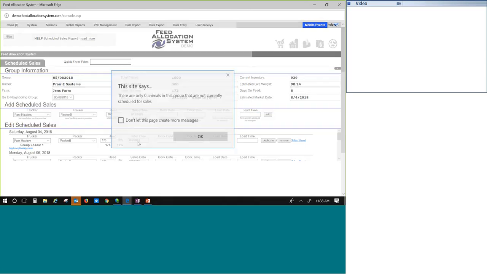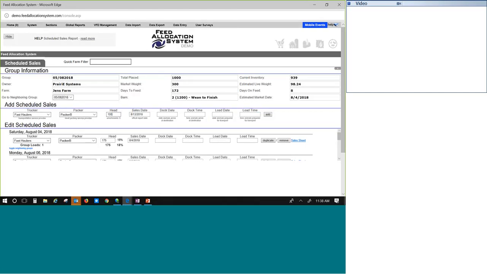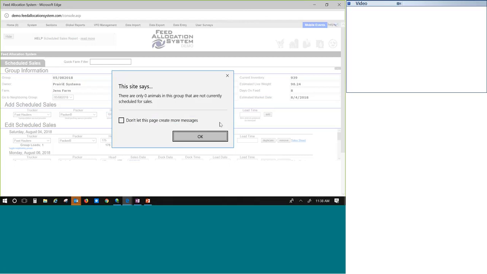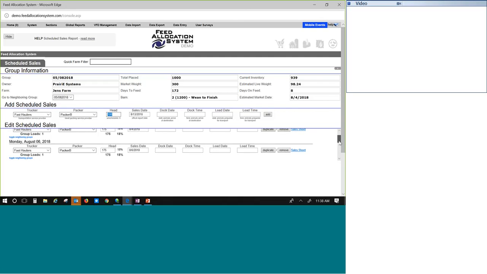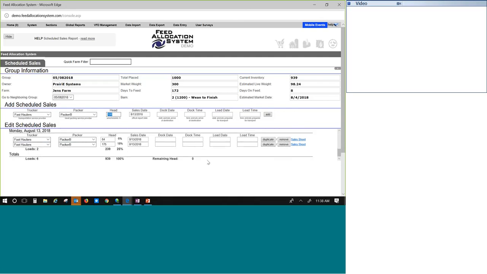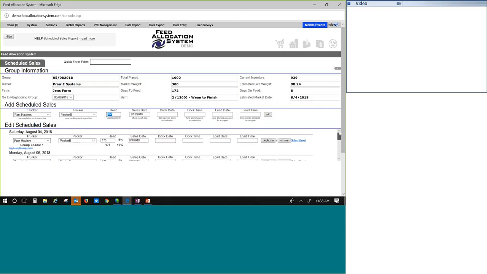In this example, I keep hitting that entry feature. We do have a validation, as you've noticed here, that will not allow you to overschedule the number of animals remaining in the group. In this particular case, this group has been fully scheduled. We have 0 remaining head to be scheduled, as opposed to what the current inventory is in the group. So we validate some of that information for you as you're creating loads in your scheduling page to make sure that we're not overcommitting the inventory of a group.